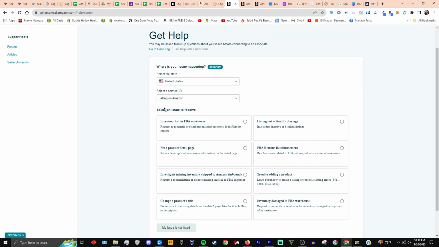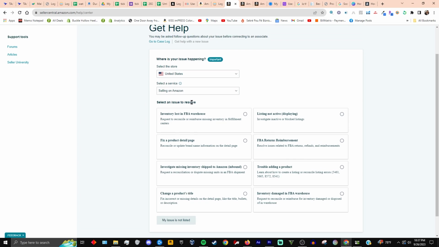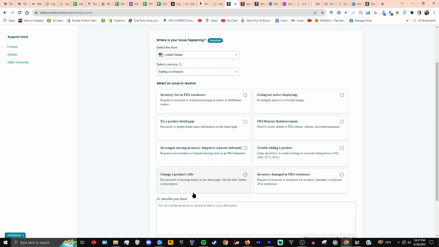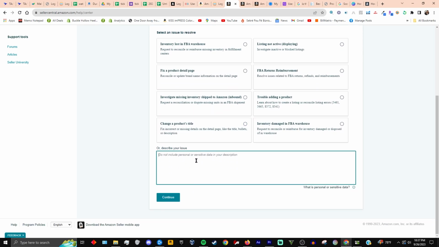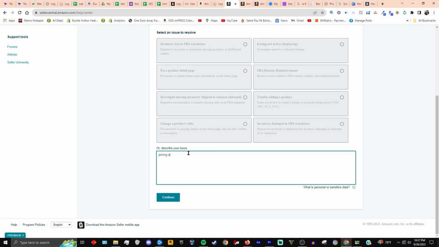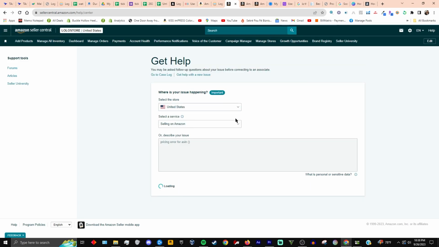All right. We're going to select what issue we need to resolve. So we can see here one of these issues, or if it's not popping up, we could go ahead and click my issue is not listed. I recommend doing this if you don't want to waste your time with all of this stuff, because sometimes they send you to the forums. So I recommend just doing it like this. So let's say pricing error. Right, so we could say something like this: pricing error for ASIN, blah, blah, blah, right?